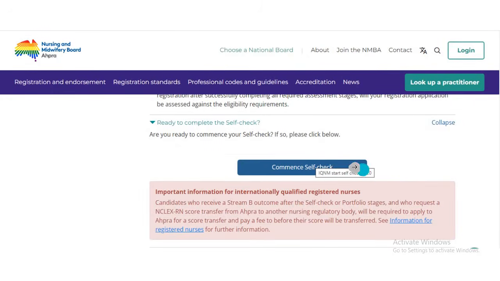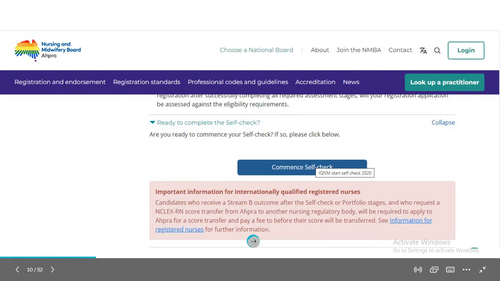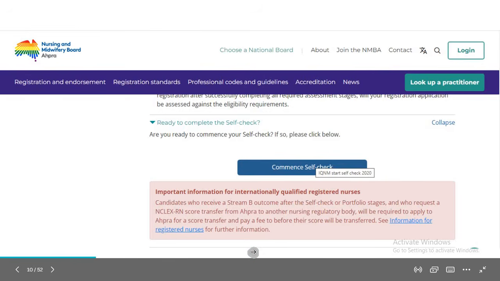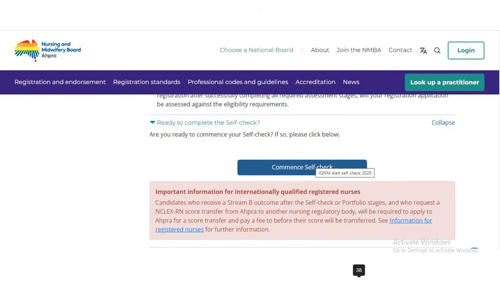It will show you the commence self-check tab. Below this, there is a note, and it says that candidates who receive a Stream B outcome after the self-check or portfolio stage and who request an NCLEX-RN score transfer from the Ahpra to another nursing regulatory body like CNO, right? So they will be required to apply to the Ahpra for a score transfer and pay a fee before their score will be transferred.